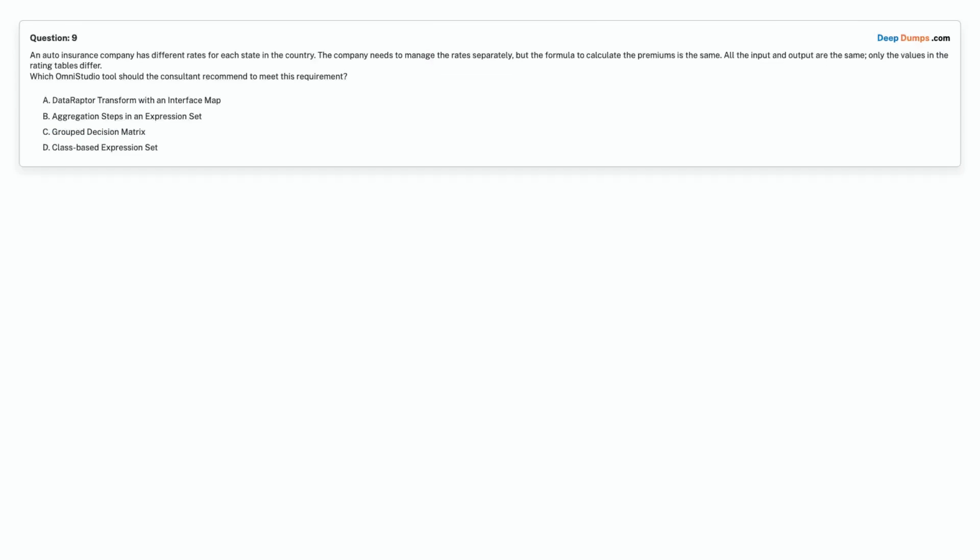Option A. Data Raptor Transform with an interface map. Option B. Aggregation steps in an expression set. Option C. Grouped decision matrix. Option D. Class-based expression set. Choose the correct answer. Correct answer is Option C. Grouped decision matrix.